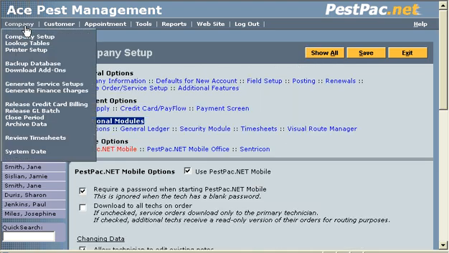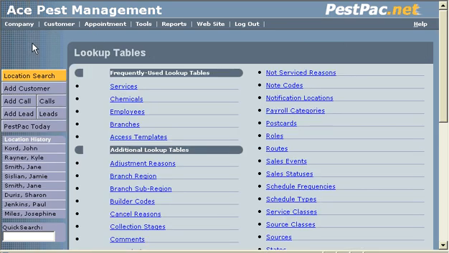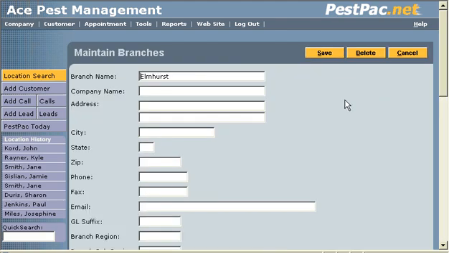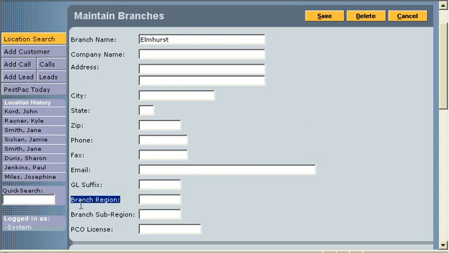The second new feature is the Branch Region module. If enabled in your company setup, this feature allows you to assign branches to a region and/or subregion. The module will then allow you to run reports throughout the database based on those settings. This feature is ideal for multi-branch companies that wish to group their branches into sales, service, or geographical regions.